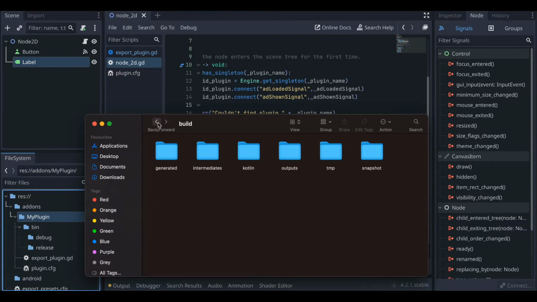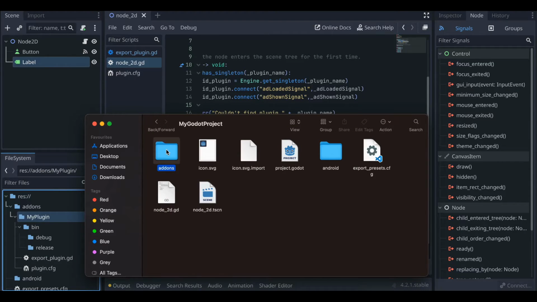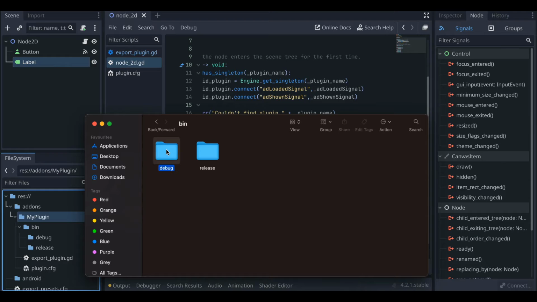So if I show you my Godot project now, inside addons, my plugin, bin, debug, here you can see I have copied the debug AAR file to the debug folder, but make sure you replace the name with my plugin. Similarly for release as well, you will have to replace the name with whatever your plugin name is, -release.aar.